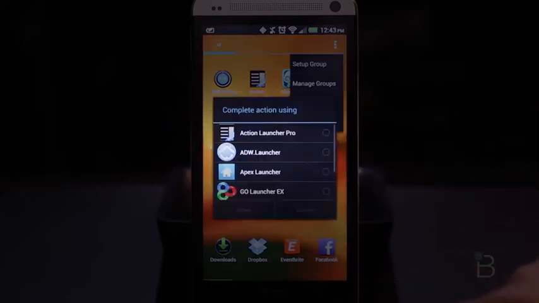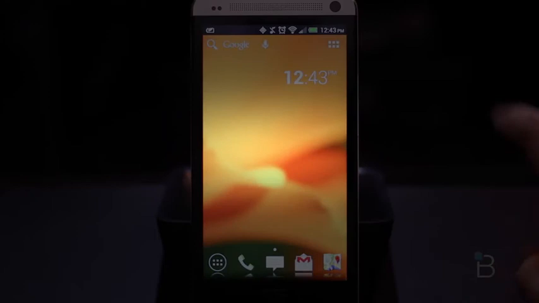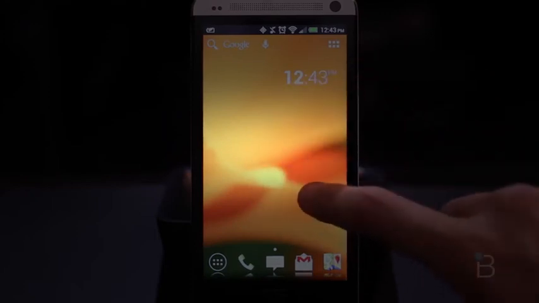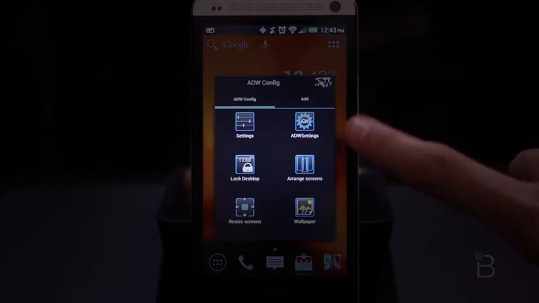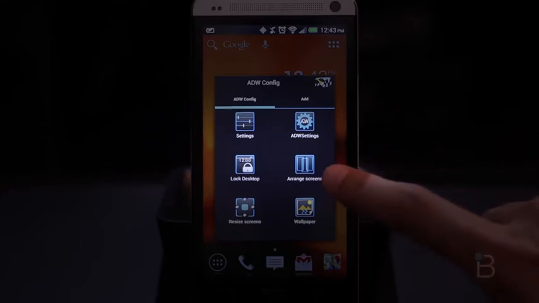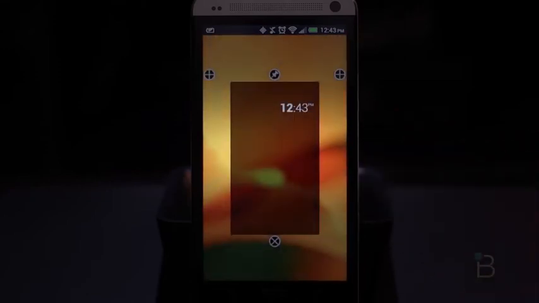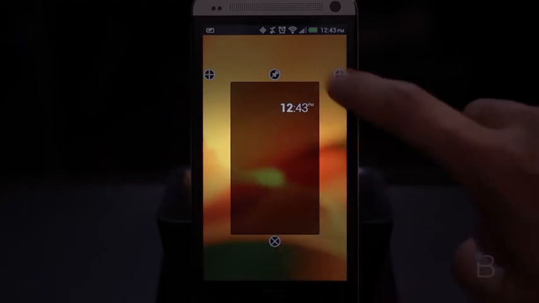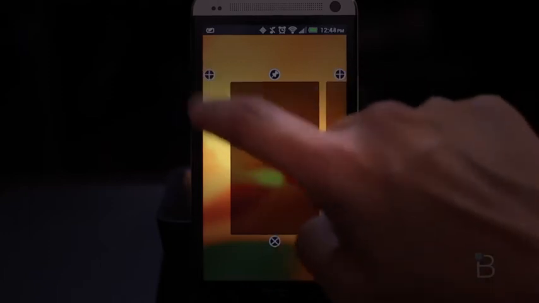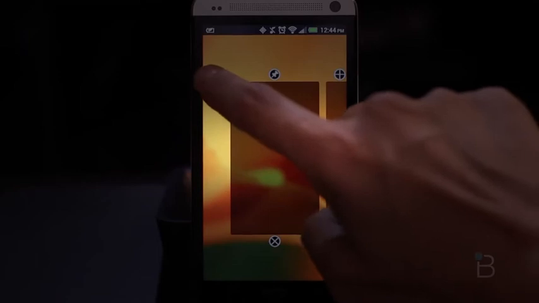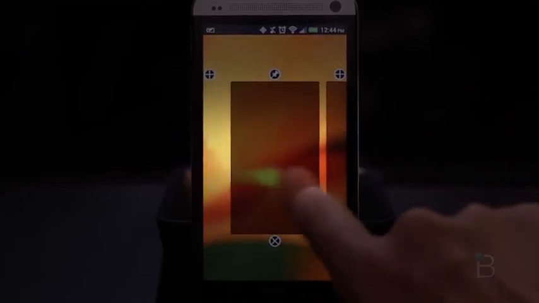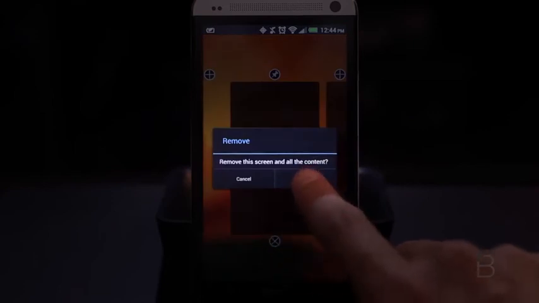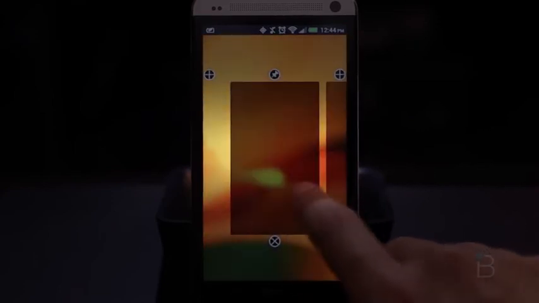One of the things that I really like about ADW Launcher is if we were to go into our home screen here and long press, we actually get a really quick ADW config. So let's say we wanted to add more than one single home screen to our ADW. We can do that right here. We can add it to the left or to the right. You can see we have many screens happening. If we want to get rid of a screen, we can do that. Let's get rid of a couple of these.